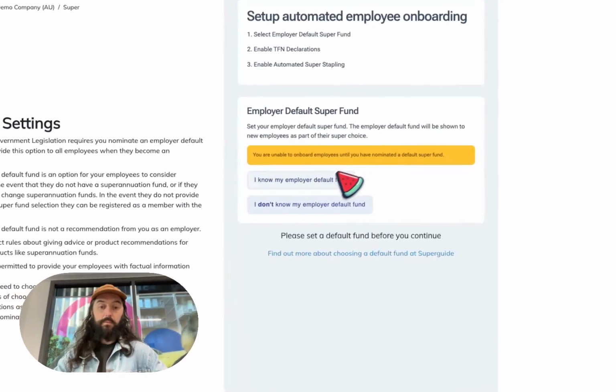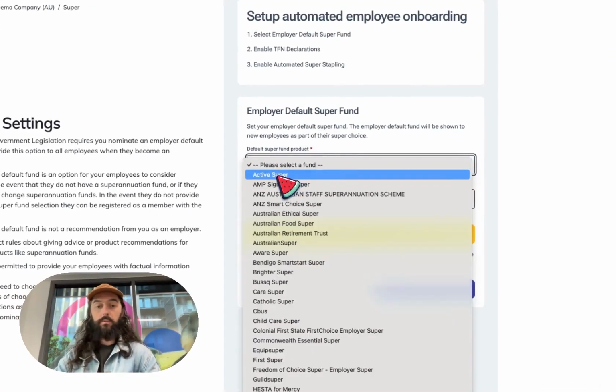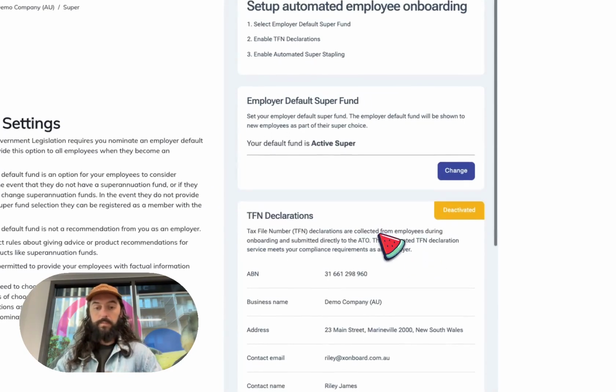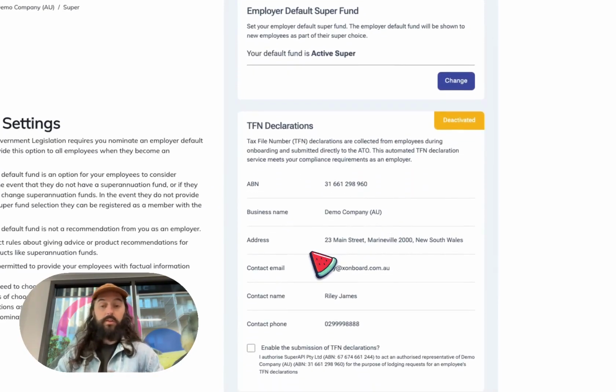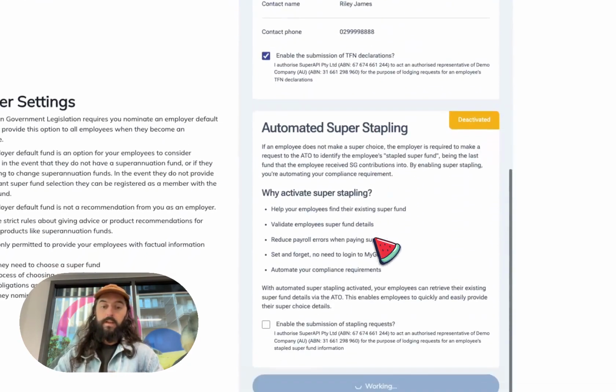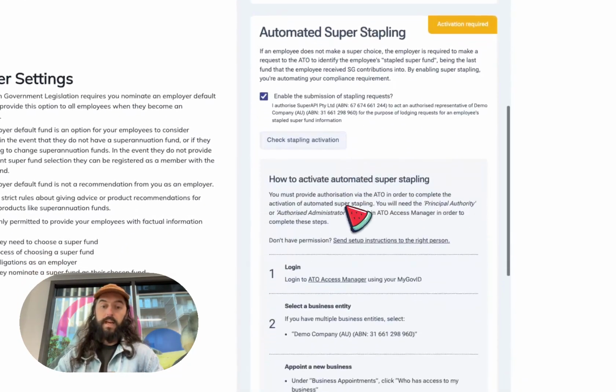Now we go into the settings for that employer around their employee onboarding. So this is where we set the employer's default fund. I'll say I know my employer default fund, and I'm going to select active super, and I'm not going to enter an employer number. And then that's the only thing you need to set, but you can also set up tax file number declarations if you desire to. And you can set up super stapling.